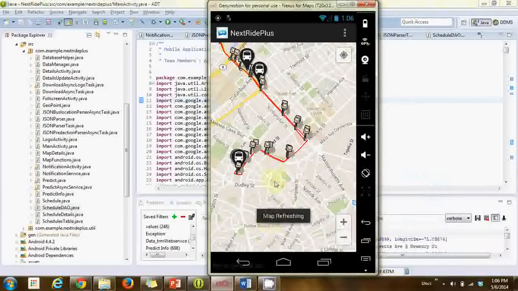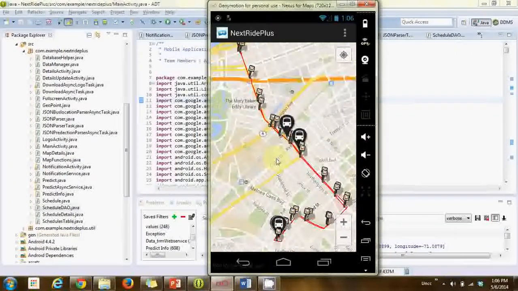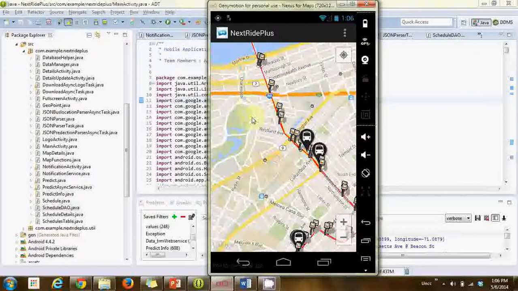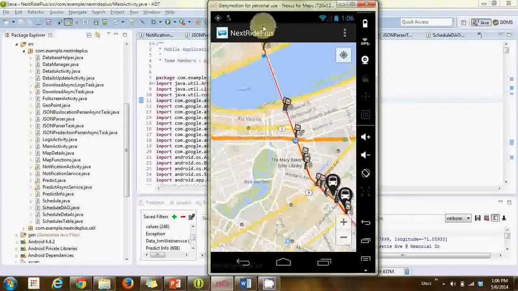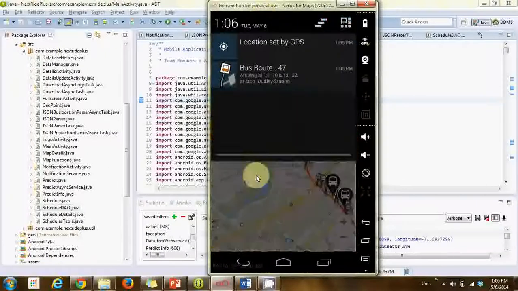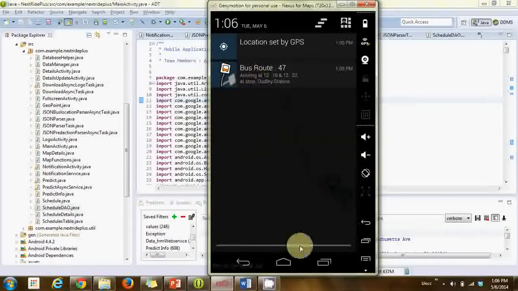As you can see, the map has been refreshed and the bus location has moved. In this way we can track the bus locations in real time and also see which bus is at which position, and we also have an option of a notification. And it's not only displaying a notification, we also included a feature where we play a notification sound whenever a notification appears, and we also make the phone vibrate when the notification starts.